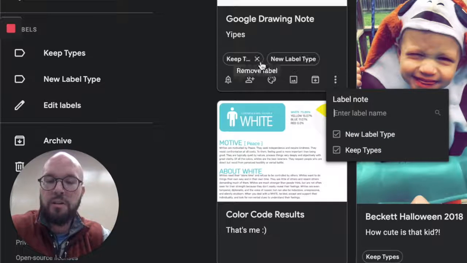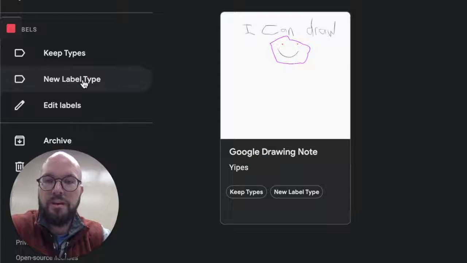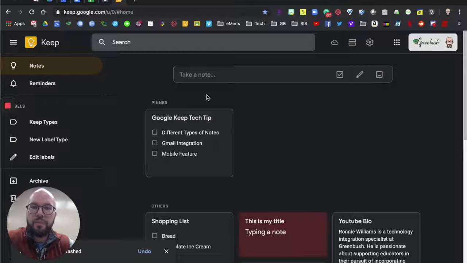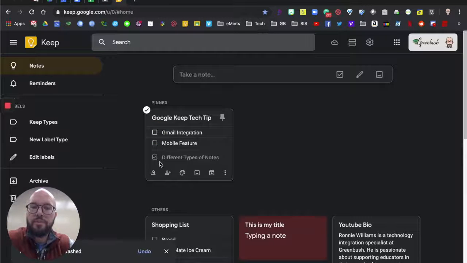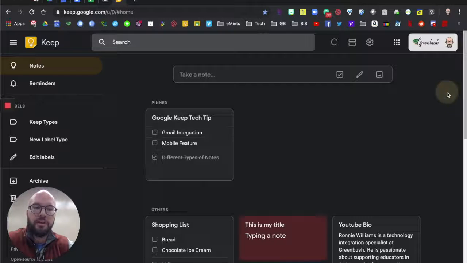And you can double label things also if there's some overlapping on some things. So now we click New Label Type, and there's our new label type that we created. All right, so we just completed the first section, so we're going to cross that one off of the list because now you know all about the different types of notes that you can take within Google Keep. And we're going to mosey on over to talking about Gmail integration.